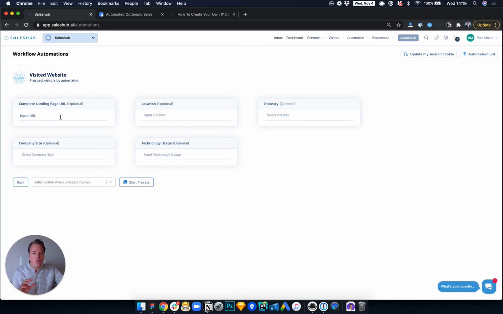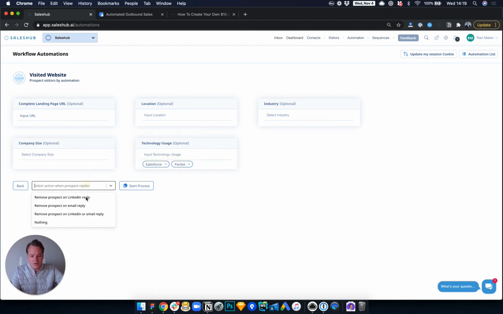So in our case here, we will not put in anything, we just let it run. We say we want to do global, and if you have tech tracking, you can say I only want them if they're using, let's say, Salesforce. That's pretty cool, right? So only if they're using Salesforce. In this case, you also have to add Pardot because that's Salesforce customers. If they come to our website, I want it to prospect them.